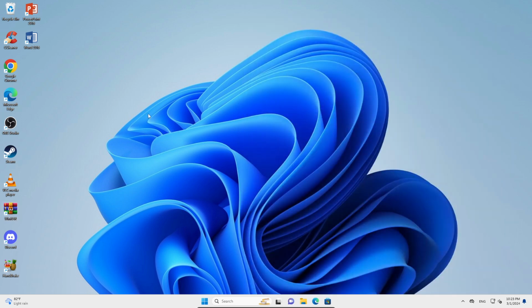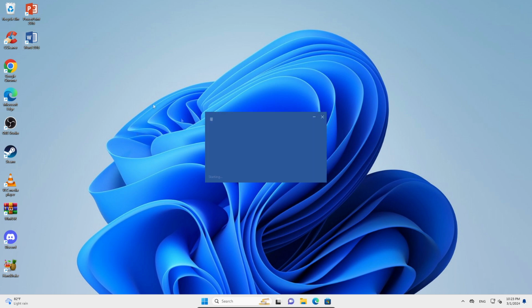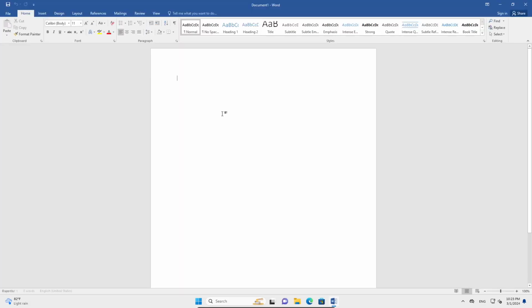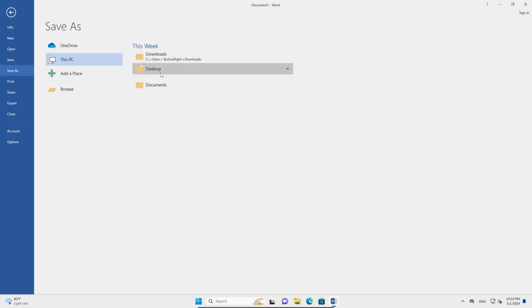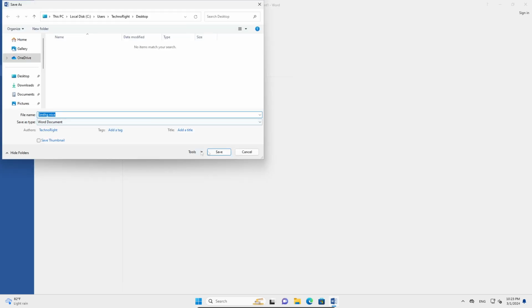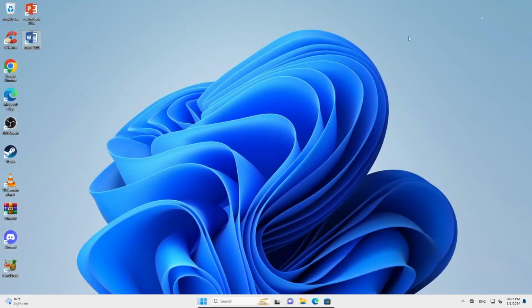So now I'm just going to create a random file with Word. Just going to open Word, blank document, something nice, file, save as, save it on my desktop, something nice, save, close this, and I should have the file right here. So now I'm going to zip this file.